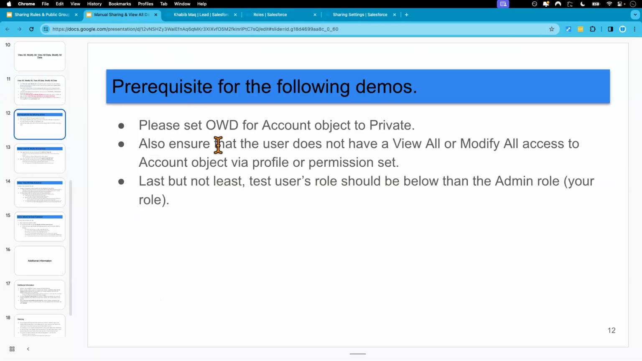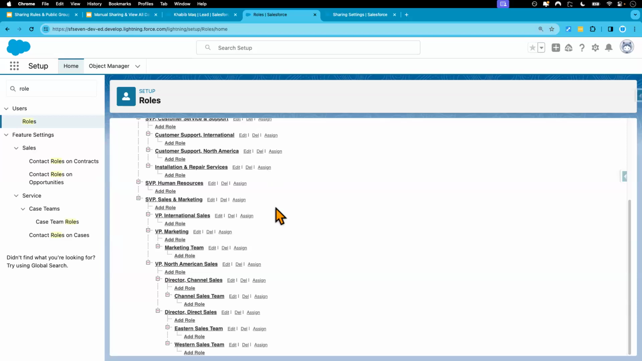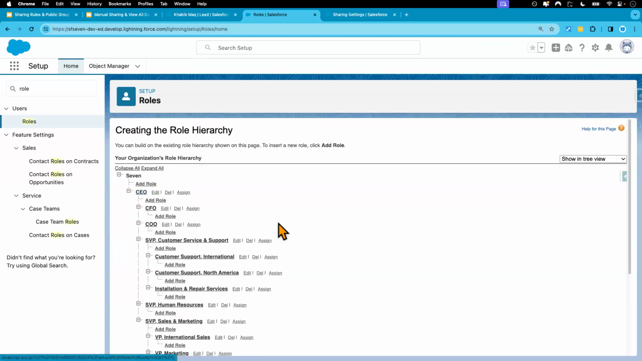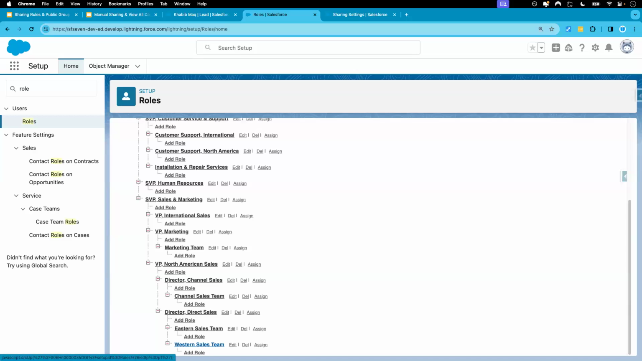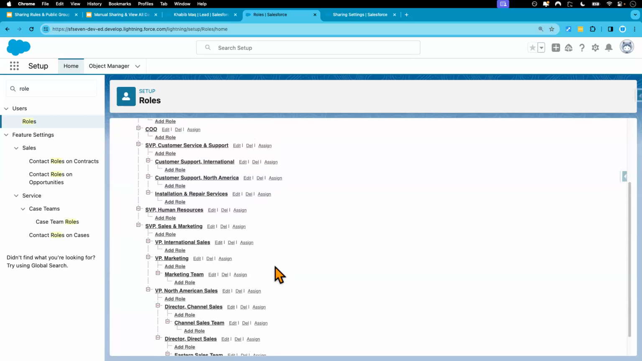Then also ensure that the user does not have view all or modify all access to the account object via profile or permission set. We don't have that access for sure. Last but not least, the test user's role should be below the admin role. So we can quickly view that. Our admin user's role is CEO, and the test user's role is Western Sales Team, and that meets the requirement.